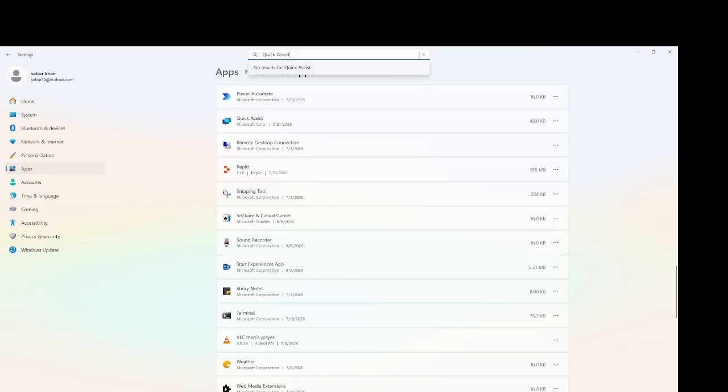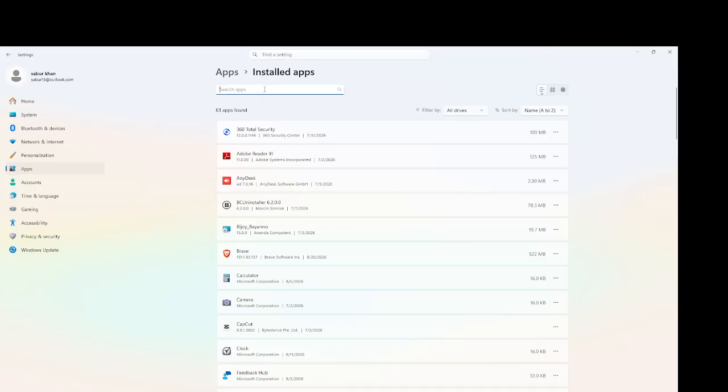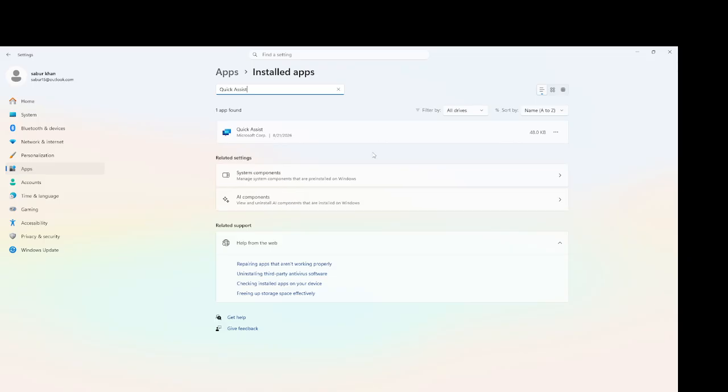So there are two simple ways to find Quick Assist. You can either search for it from the Start menu or find it manually from the All Apps list, and that's it. Now you know how to quickly find and open Quick Assist on Windows 11.